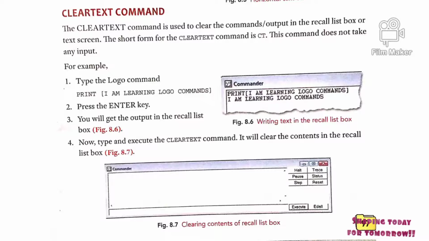The short form for the clear text command is CT. This command does not take any input. So students, you can type CT also instead of clear text. This CT is the short form for the clear text command, and this command doesn't take any input. Now let's see the examples.